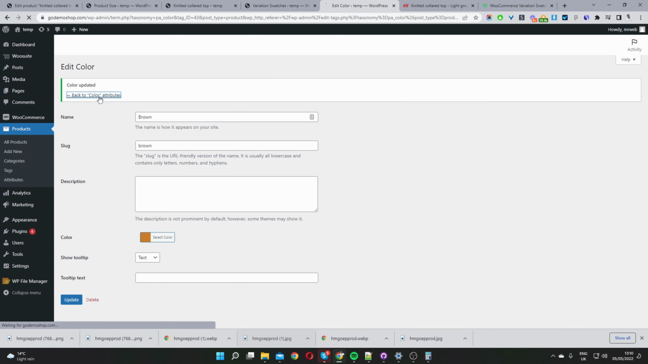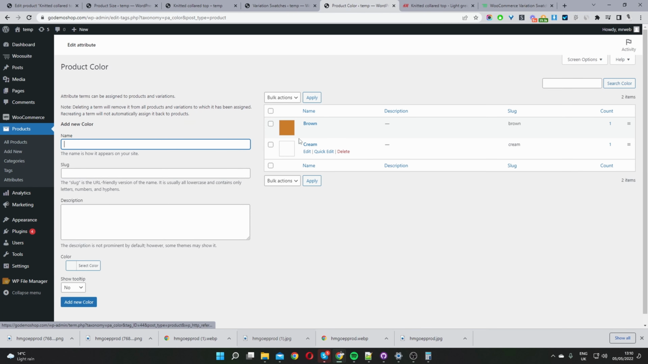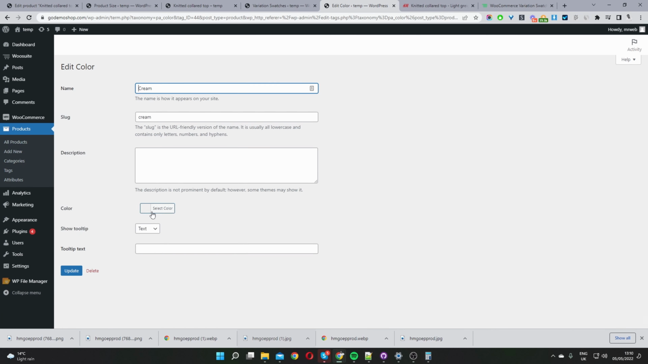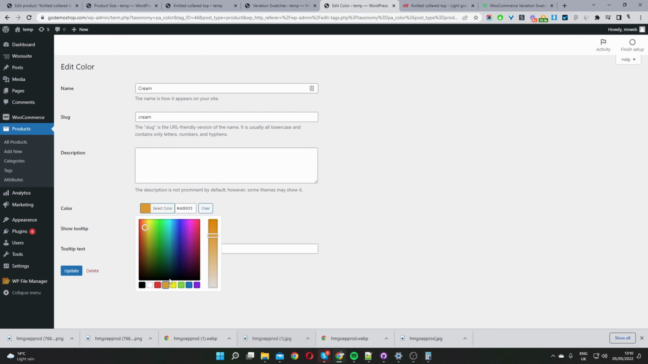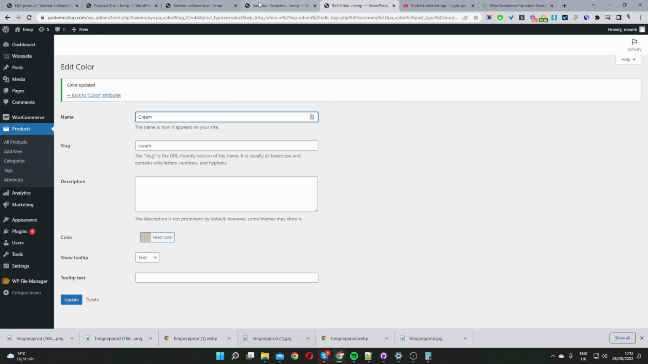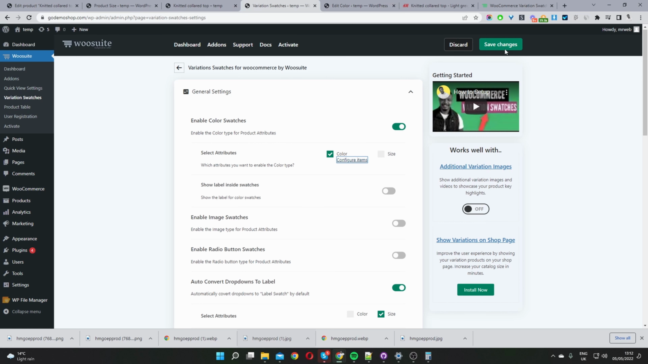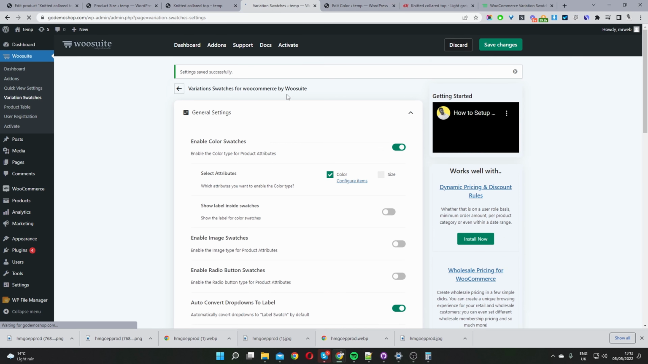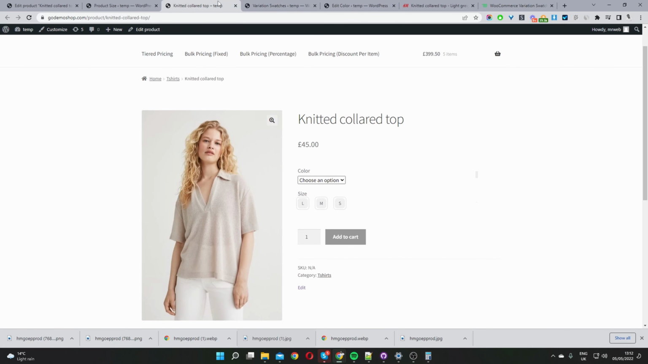Okay, now let's head back to our color attribute. Now we're going to do the same to our cream swatch. So let's try select a cream color. Okay, so let's update this. Okay, and now let's go ahead and save changes here. Now let's head back over to our product page and let's see the change. Okay, so now you can see we've got our color swatch. Our page is looking much better.